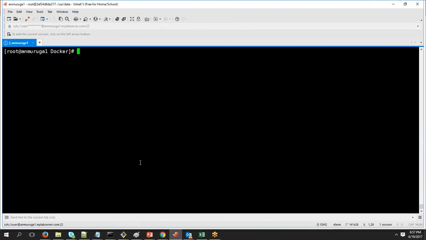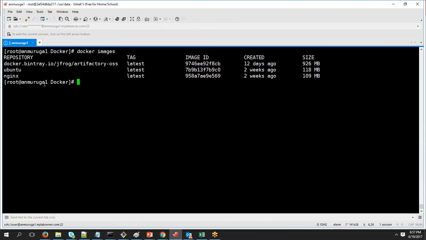So first, you can see if I say docker images, I have only 3 images available with me. Now first thing, I'll create a new container. I'll call it image template, and for this I will use Ubuntu.